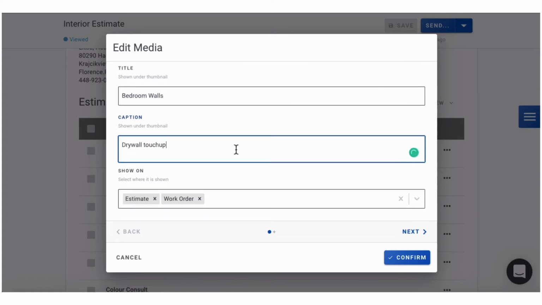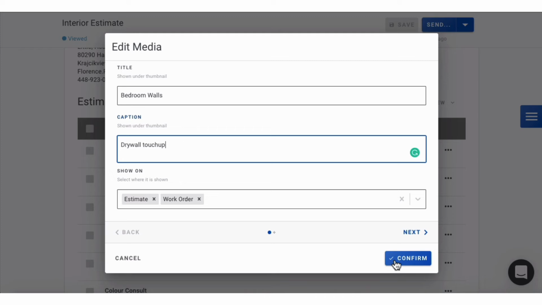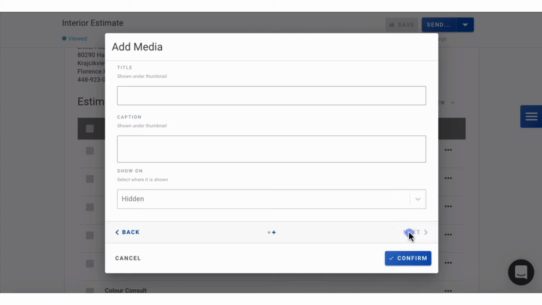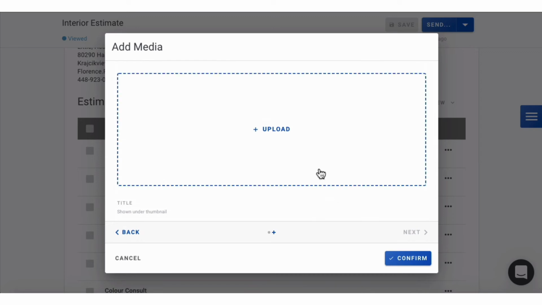Then decide where you would like your photos to show, whether that be on the work order for your crew and painters to see, on the estimate for your customers to see, or on both. If you would like to add additional photos or videos, click the next button and continue uploading.